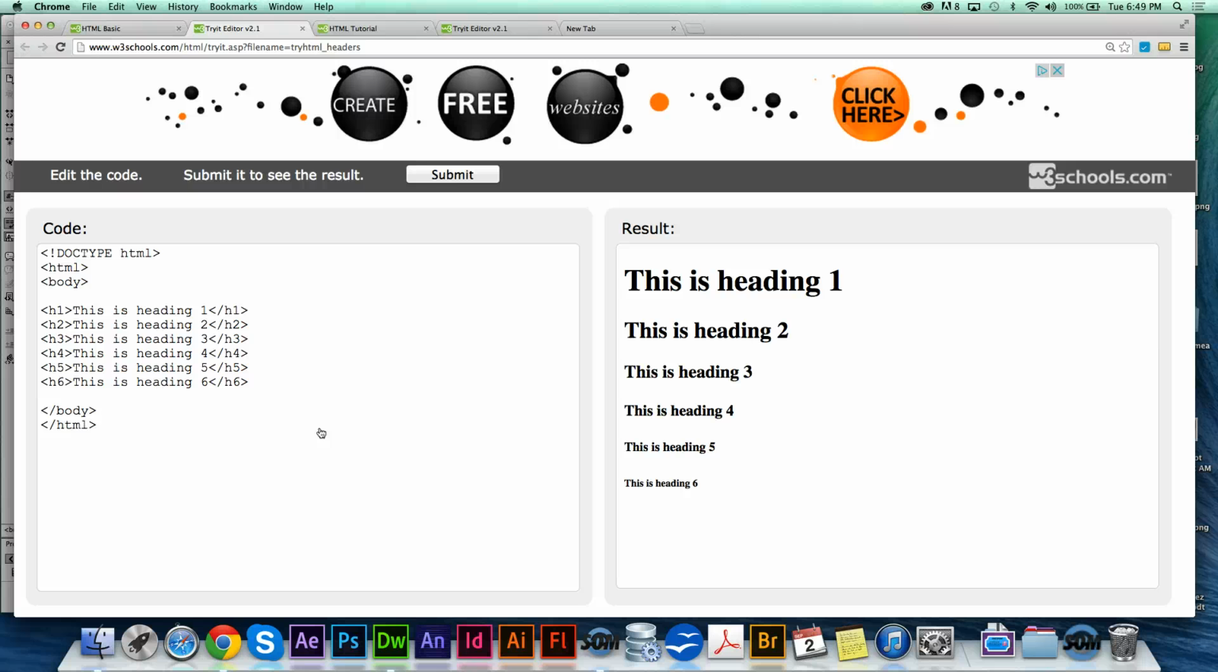Now, in addition to displaying your text progressively larger or smaller, these H tags, H1 through H6, serve another purpose, which has to do with finding your website. So you may know what that might be.